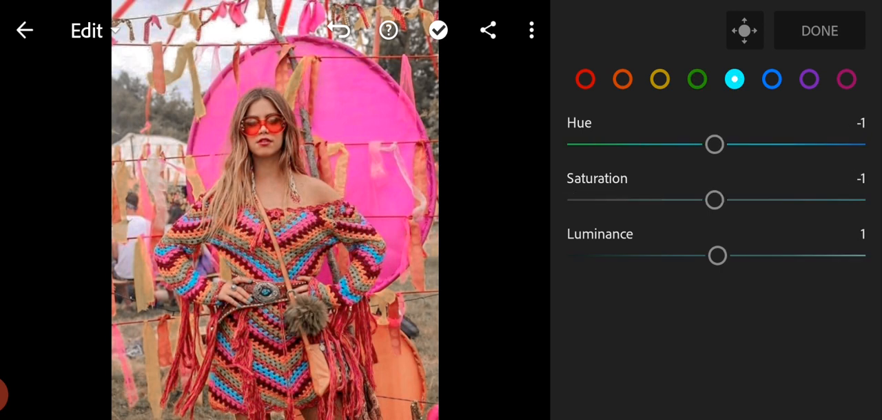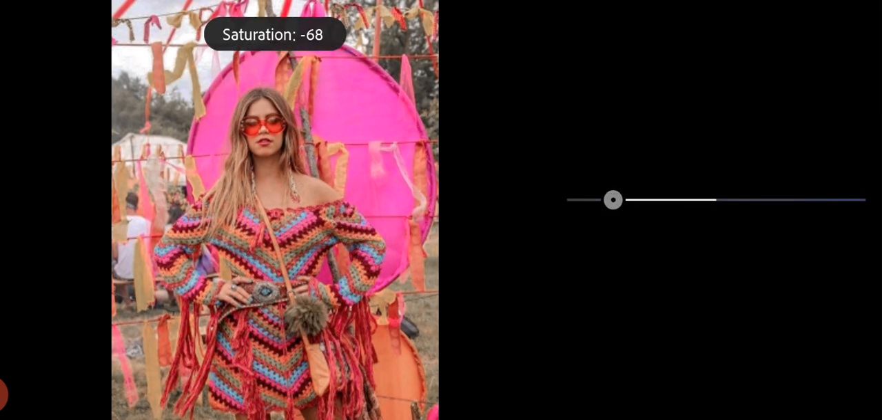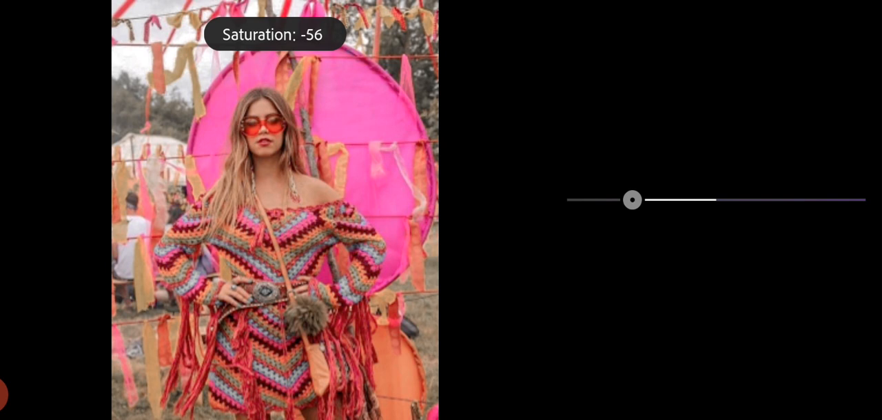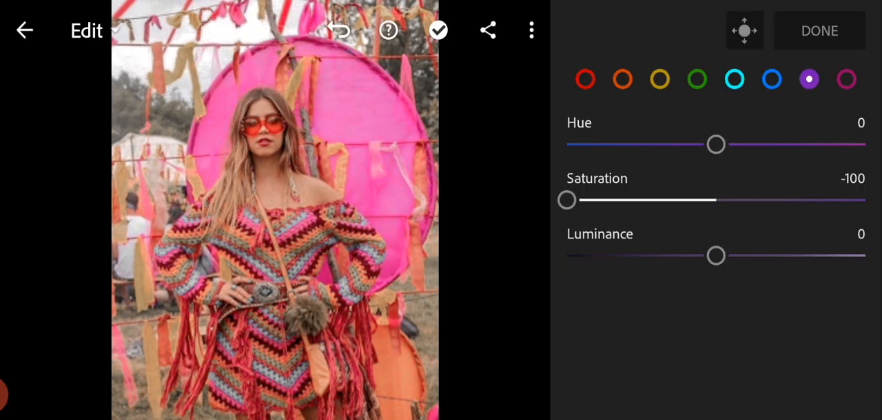Go to aqua color. Saturation to -100. Go to blue color. Saturation to -100. Go to purple color. Saturation to -100. Lastly, go to magenta color. Adjust the hue to -14, saturation to -8. And luminance to 4.